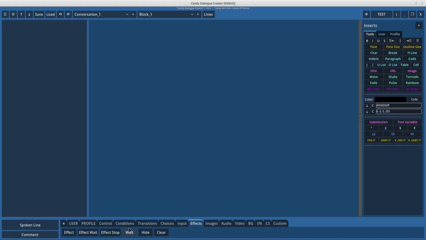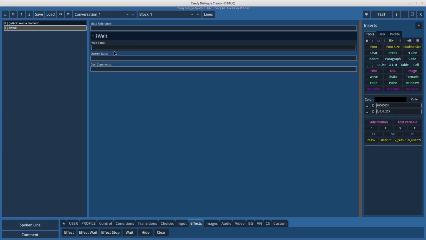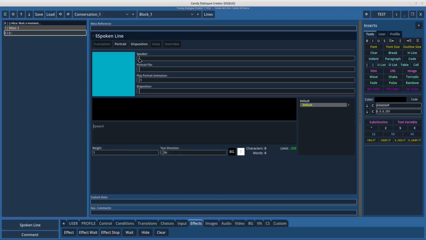And now let's look at the wait command. To explain the wait command, first I'm going to have Alice say something here like this. And then I'm going to add a wait command. And the wait command allows me to pause the dialogue for a set amount of time. So I'm going to wait 3 seconds. And after waiting, I'm going to have Alice say, "Oh, never mind."